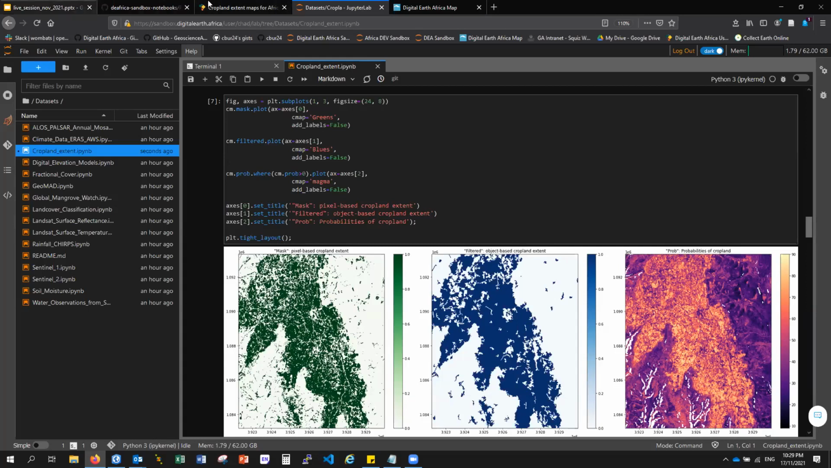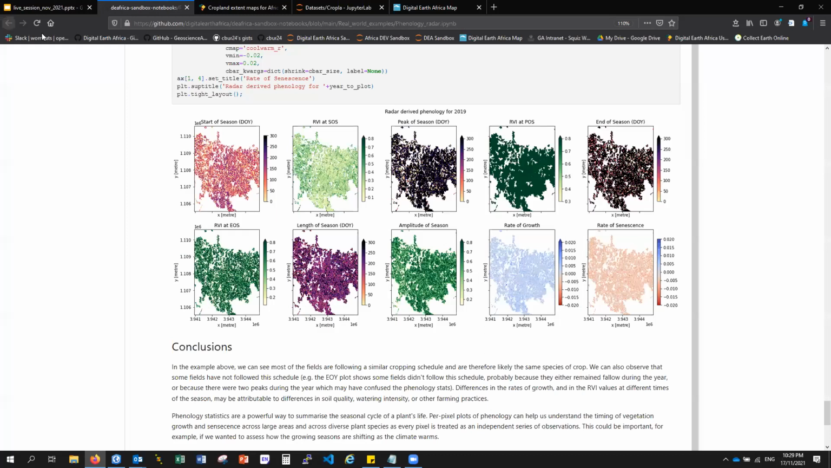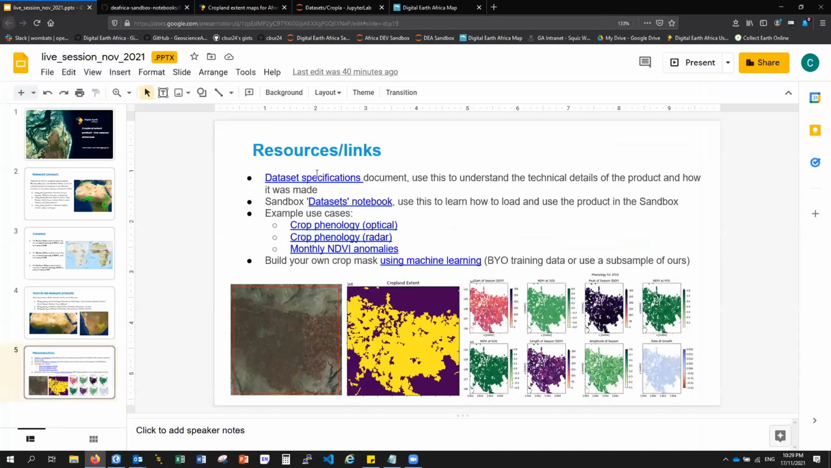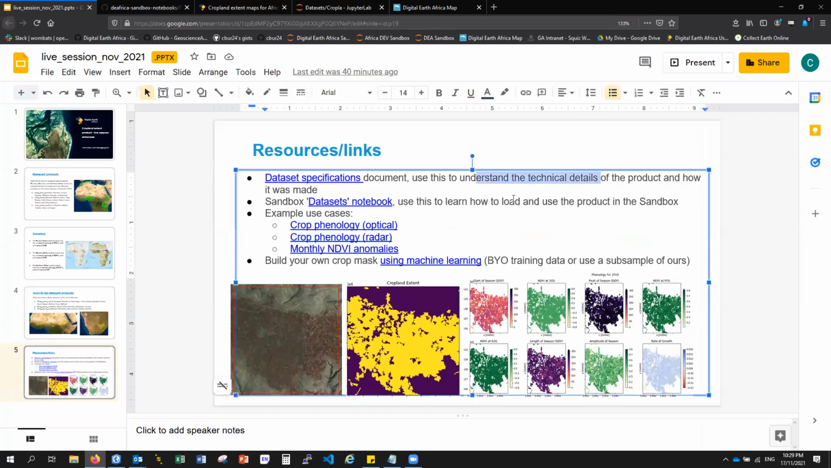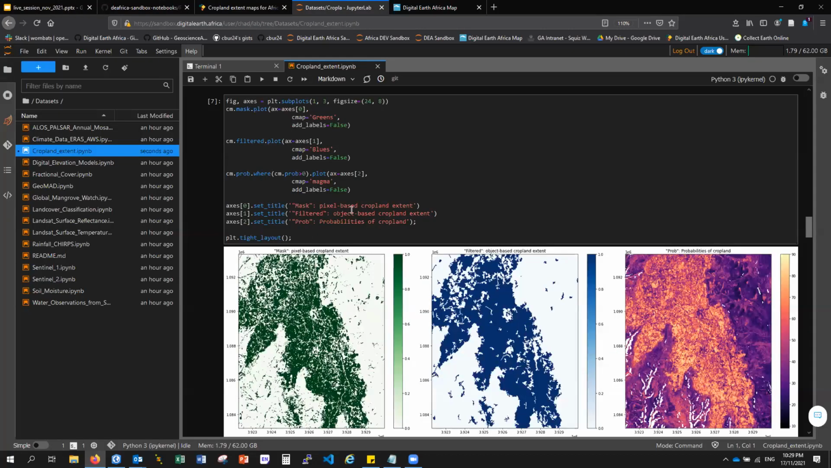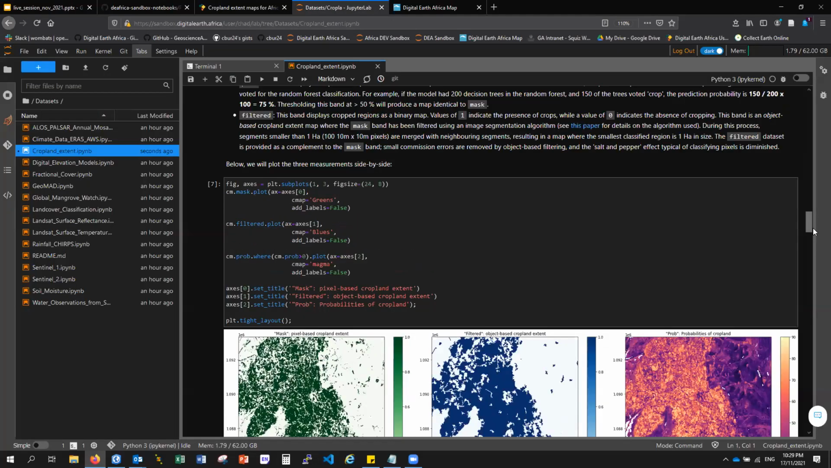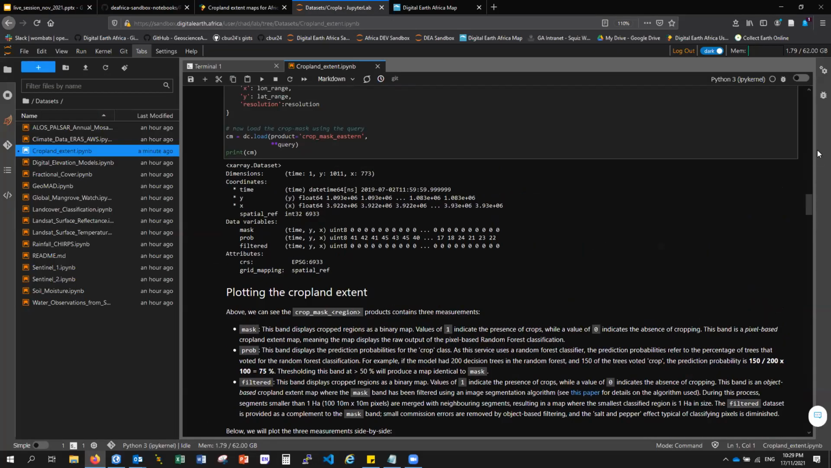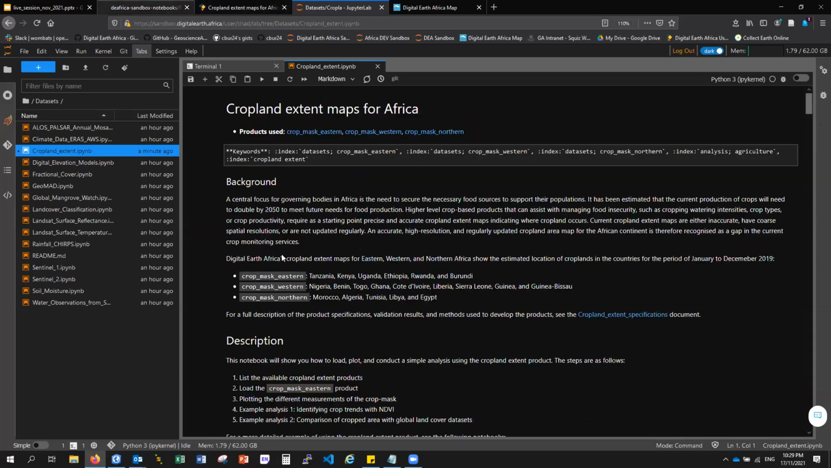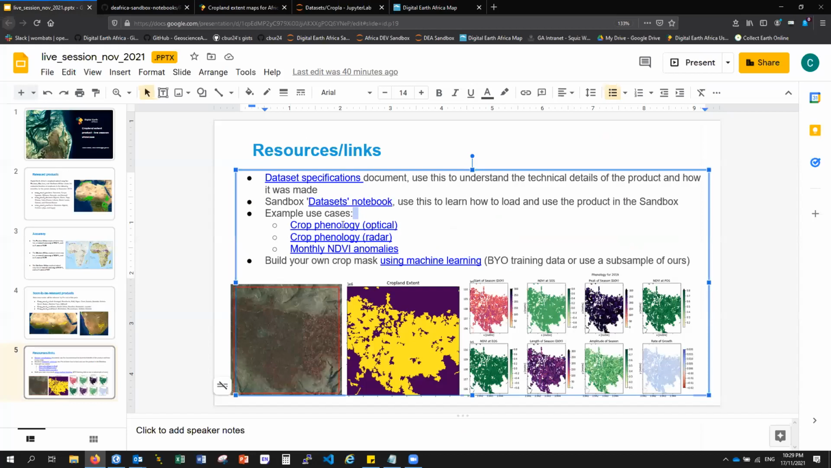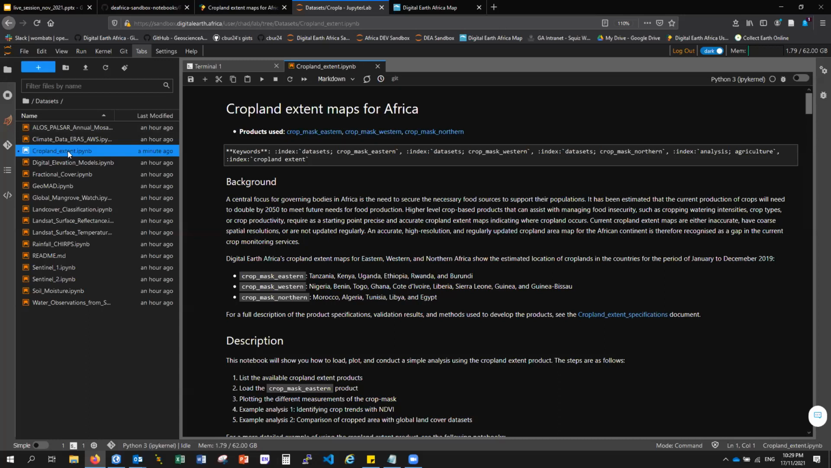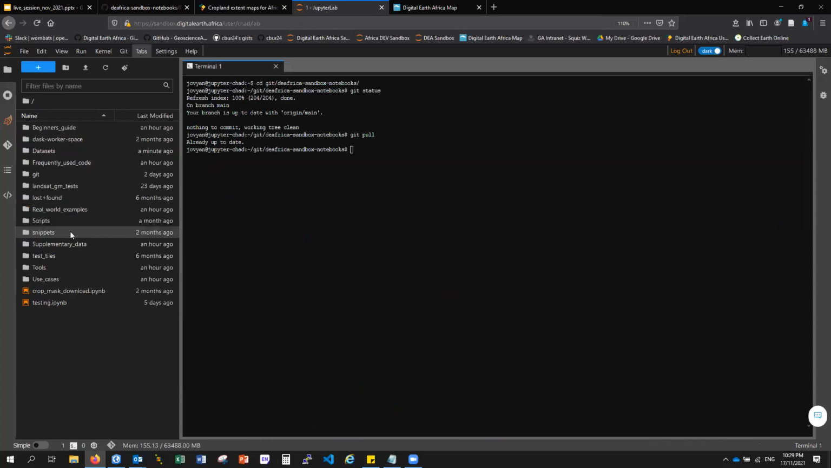All right. Let's just get to that example now. So that was here. So that was what I wanted to show you. So we looked at the dataset specifications notebook where all the technical information is. This one here is the datasets notebook, which shows you how to load the crop mask, and then it has a couple of simple, straightforward examples. So this is the cropland extent maps for Africa, and now we'll go into some more complicated use cases. So this one here is the crop phenology. Oh, I confused the two graphs. Thank you. That's all good. So let's have a look at that one now.